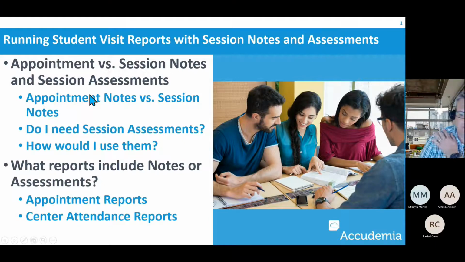So the reason this came about was from a lot of tickets that we have, where folks, once they put things into the system, want to know how they can get that back out. And just kind of familiarizing you with the differences between appointment notes versus session notes and what the session assessment is, and how you could use them. So that's kind of where this was brought about.